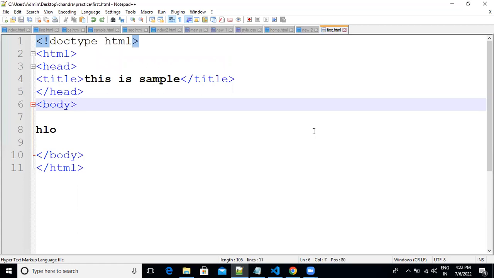So now it will execute. Why is it executing? Because HTML is an error-free language. If you make some syntax mistakes, it won't be treated as a syntax mistake.